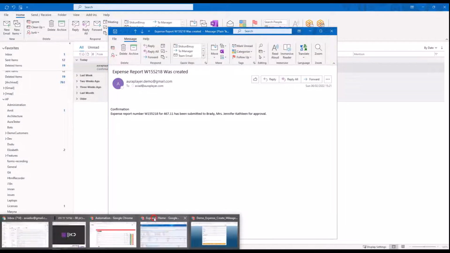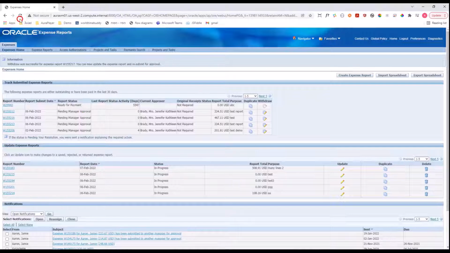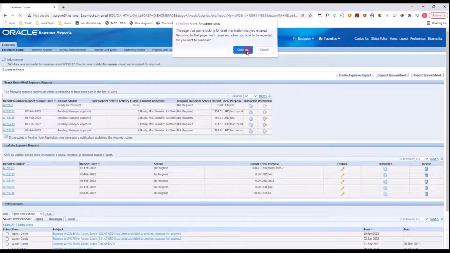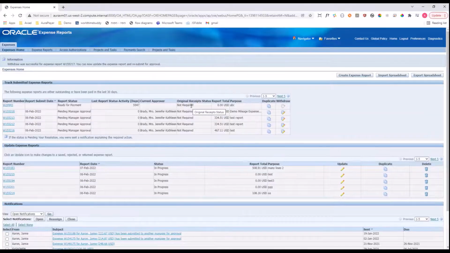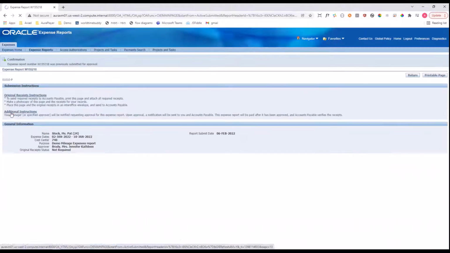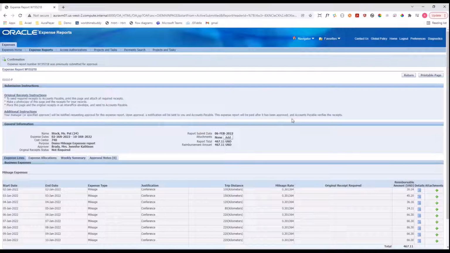So let's open our EBS system. This is our EBS system. I'll just refresh the homepage of the expenses module, and as you can see here, here's the report that was just created, 218. Let's open it and let's look at the details.